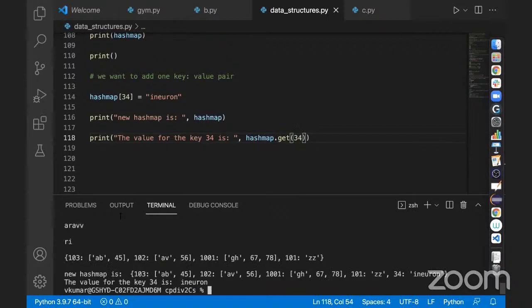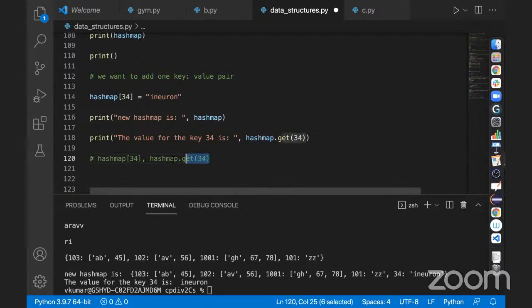So there are two ways. See, the value for the key 34 is iNeuron. The first one is hash map of 34, and the second one is hash map dot get 34. Which one is the better one, the one which will avoid the error? This one, right? The first is going to throw me an error if the key is not there, and if it's there, it's definitely going to work fine. But the get version is not going to throw me an error in any case. Okay, so this is about it.